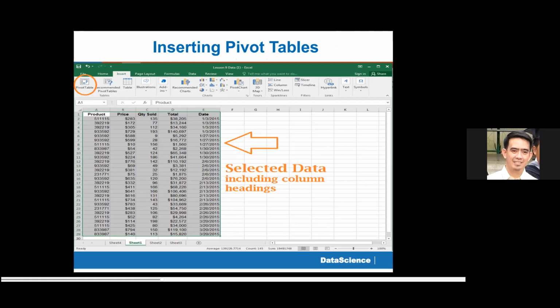One thing more that I would like to note is that you must first put your cursor on cell A1 if the cell A1 is the starting point of your data set. Okay, so put your cursor on cell A1, and then you click on insert, and then you click on pivot table. As you click on pivot table, the entirety of your data will be selected together with the column headings.